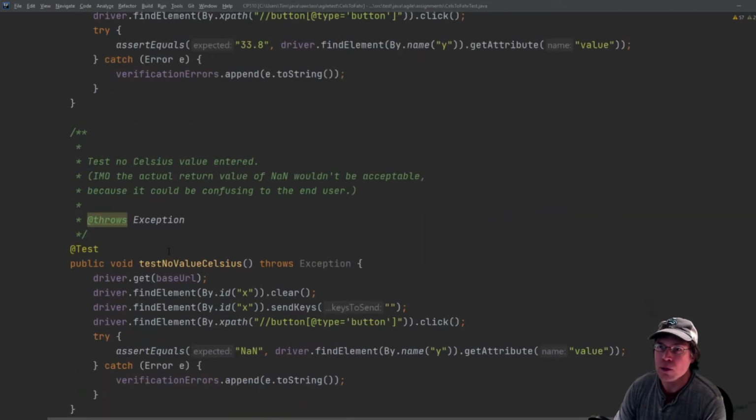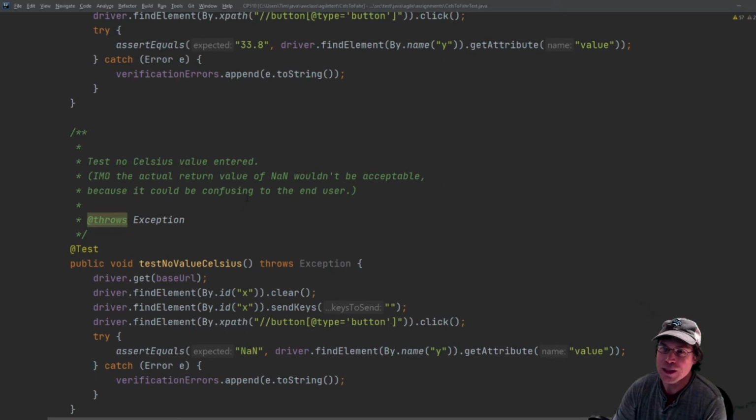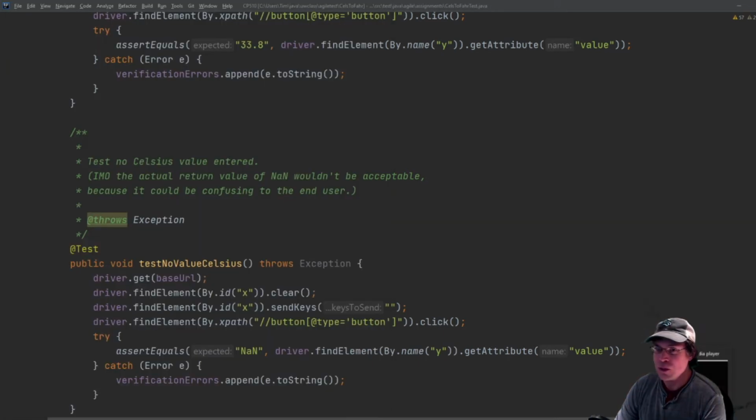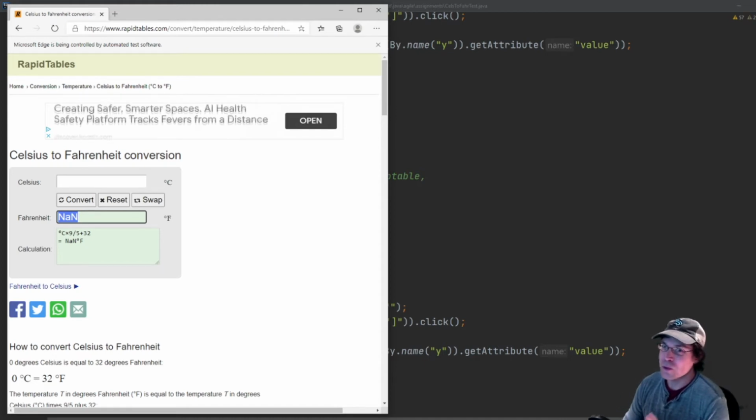And this is one thing where I actually made a note to myself, where if you input text, this one was no value, just hitting convert here, and it gives you this NaN. In my opinion, that wouldn't necessarily be an acceptable return value, because it would be confusing to an end user, because that's actually a coding term that not a lot of people necessarily know. At least I don't think so. NaN is short for not a number, but you'd really want a better message than that.